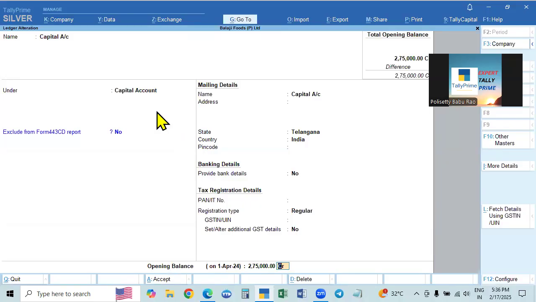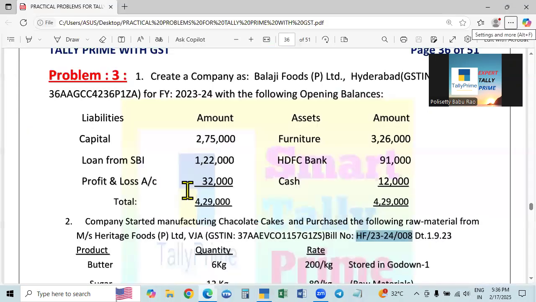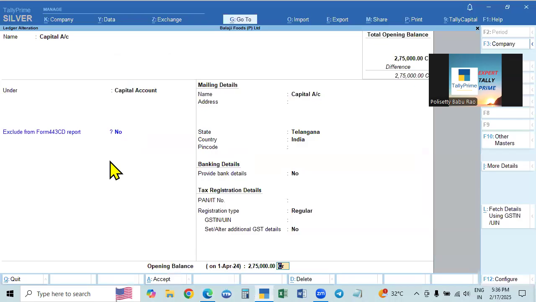2,75,000. It is a liability capital account, so it shows a credit. The credit side will show the credit amount, and the debit side will show the debit amount. At the end, after finishing all, the debit and credit, assets and liabilities, should be equal, so there should not be any balance. Like this, every item, every ledger you can create, and at the end, you can do the ledger.